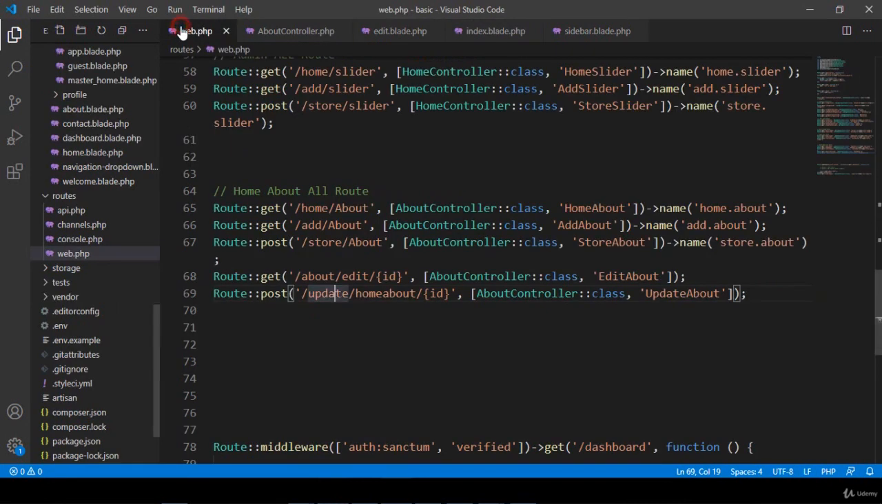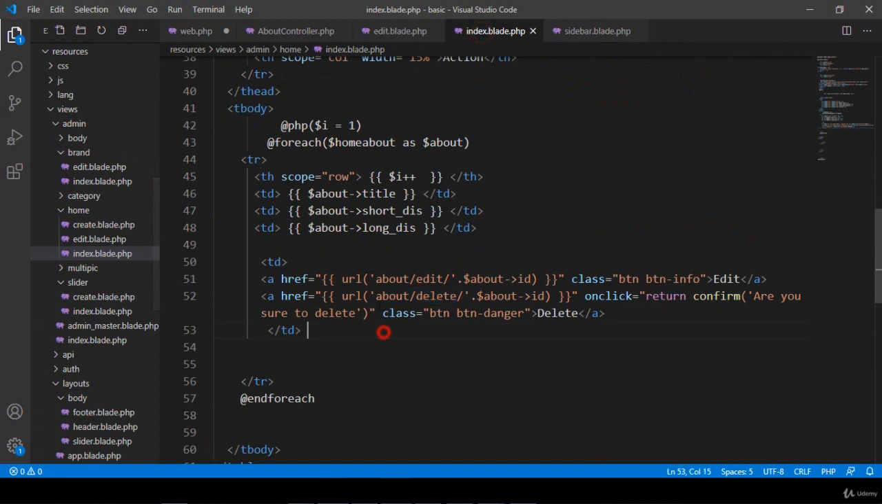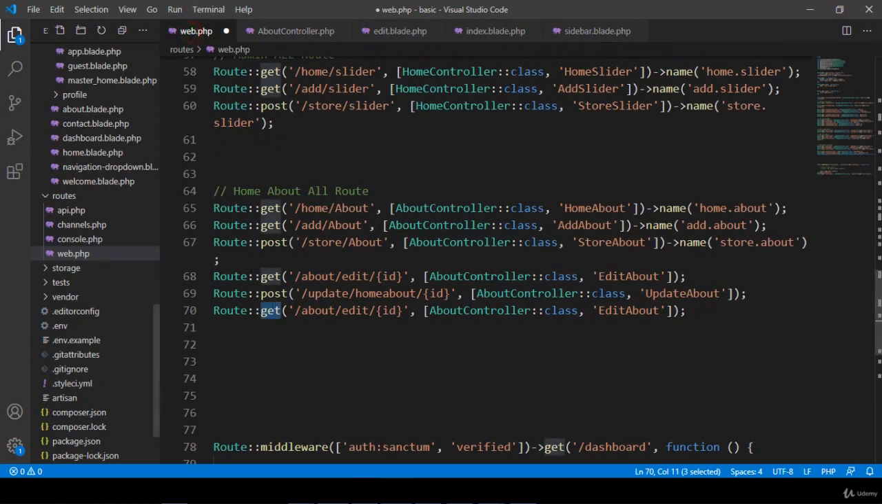Now go to our web route. Here I copy it. Okay, copy it. Because all that will be a get method. And then I want to add this URL. Our URL will be about delete, and after that also an ID. So now I want to add it as about and delete, and after that there is an ID. So now in our about controller, I want to create a method.